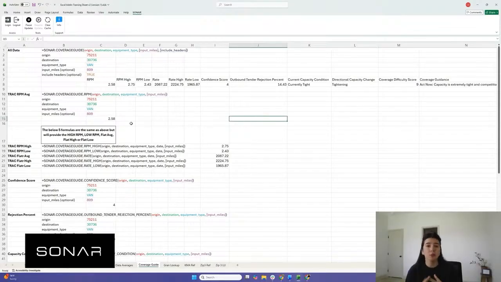However, you can also return that data within Excel to help with load board prioritization if you do that from a spreadsheet to export to your team, or to implement these indices into your spot rate pricing models. So if you're working to automate those models and you want to have some market data to back those decisions, Coverage Guide is great for those near-term pricing.